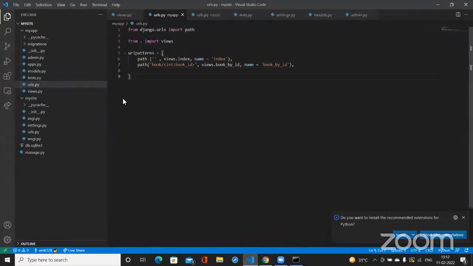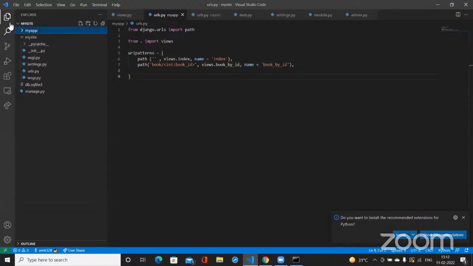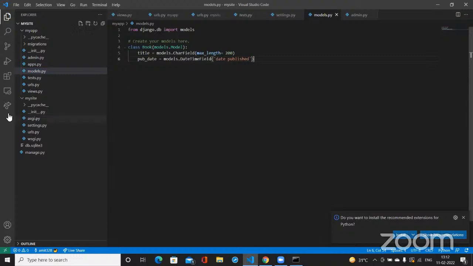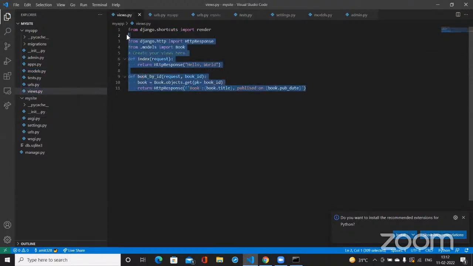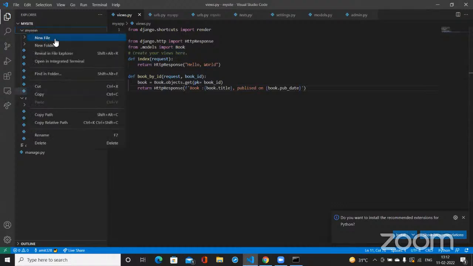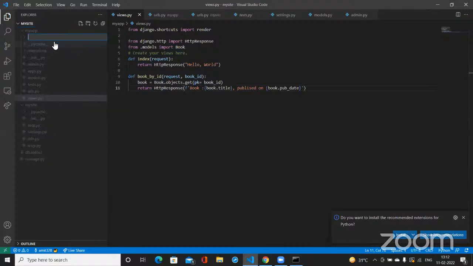So firstly I have done this. Then let's move on and create our templates. We have currently covered M and V: the model part, where we created our database, and the views part, where we created our views. Now let's come towards the T part, that is our template part. So let's create a new folder and name it templates.